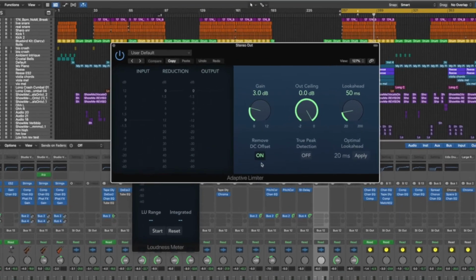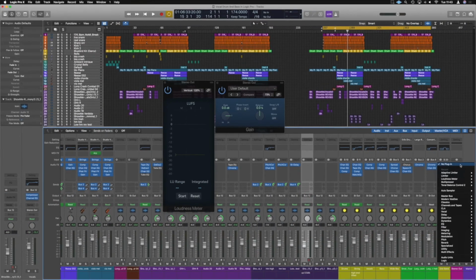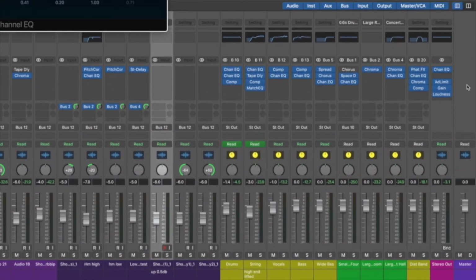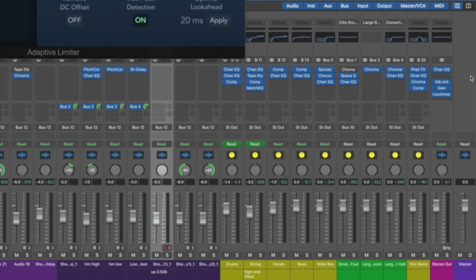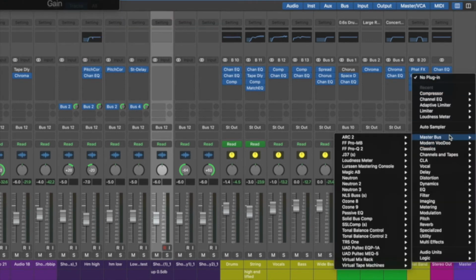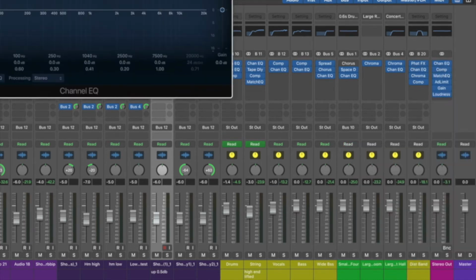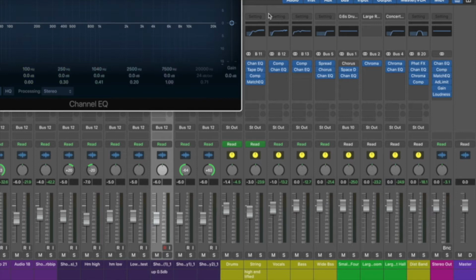On the adaptive limiter, we shouldn't need the DC offset, but we will want true peak detection switched on. We're going to add EQ right at the top of the chain, with a compressor below it. Then between that compressor and the limiter, we're also going to use the match EQ. All right, so the EQ first off, I'm going to do something that might be unexpected.